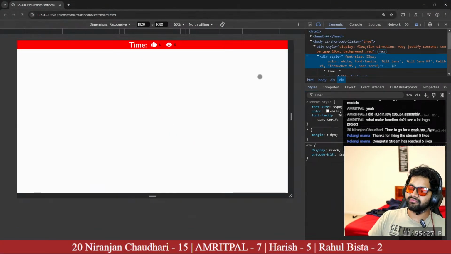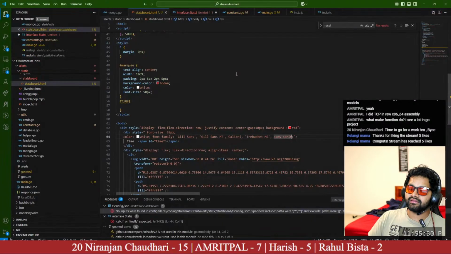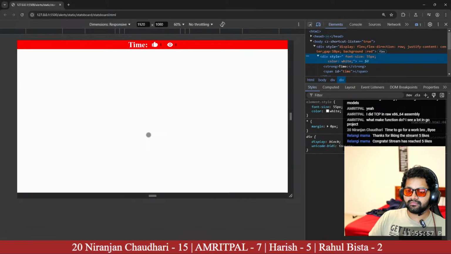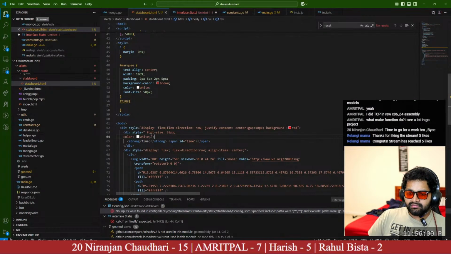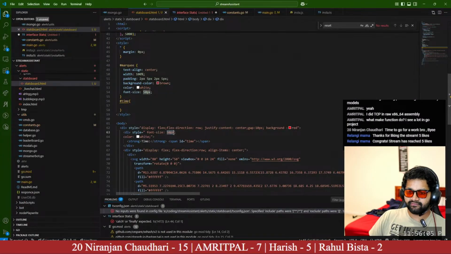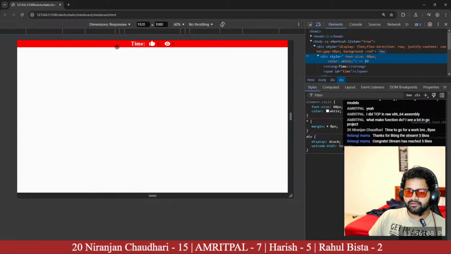I don't know what font I'm using there. I can use the same font, but I can just set the boldness. Wrong. Time. Yeah, this looks good. Let's bring it to 50. So far, so good. 50 is also too much. Let's put 40 pixels. So far, so good.